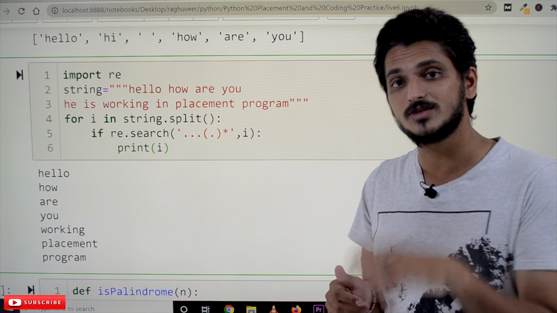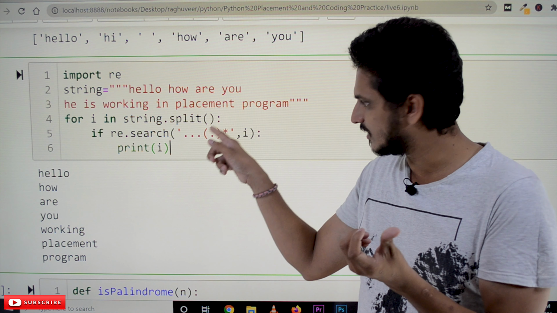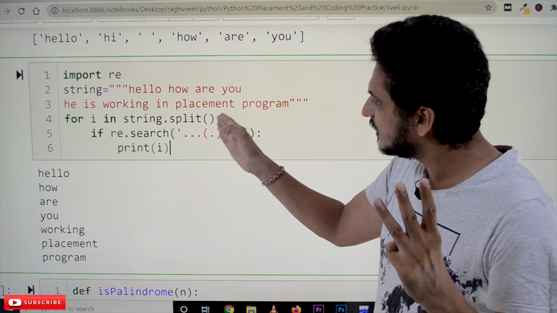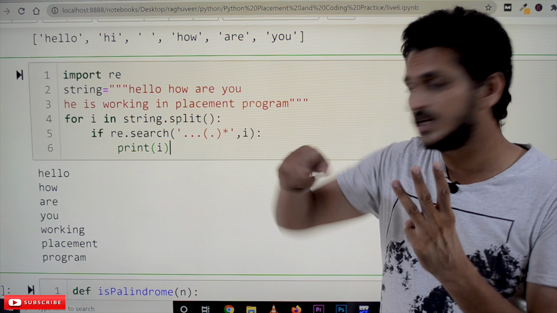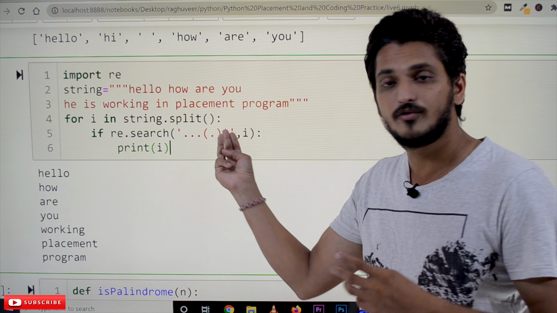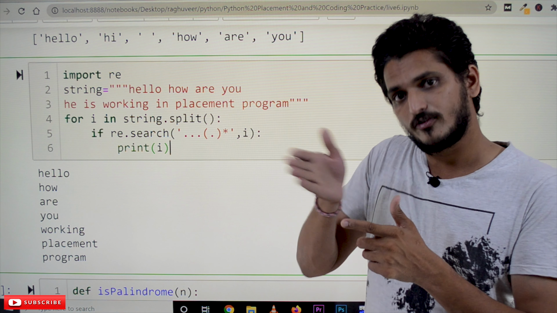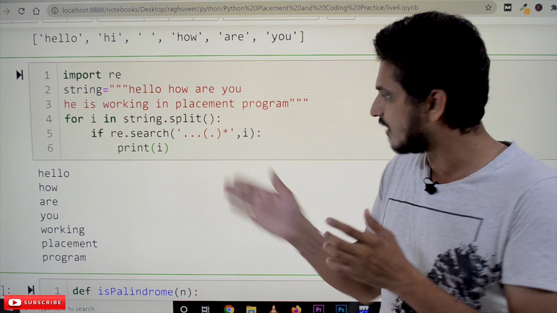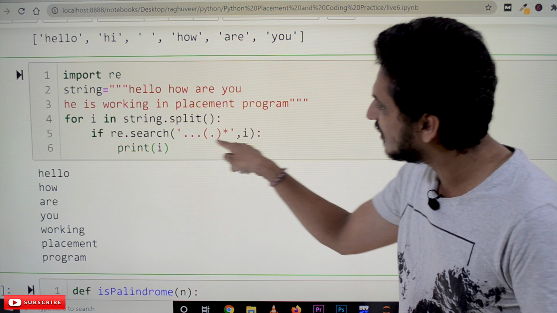What's the meaning of that expression? Dot means a single character. One more dot means another character, and one more dot means another character. In total it has to consider 3 characters. After that it can consider a character with 0 or more occurrences. That is what star means. After 3 characters it can consider 4, 5, 6, 7, 8, 9, 10 characters, any number of characters. That is the meaning of this expression.